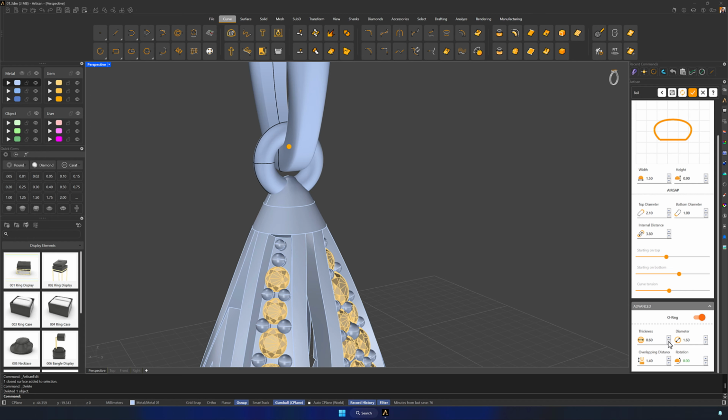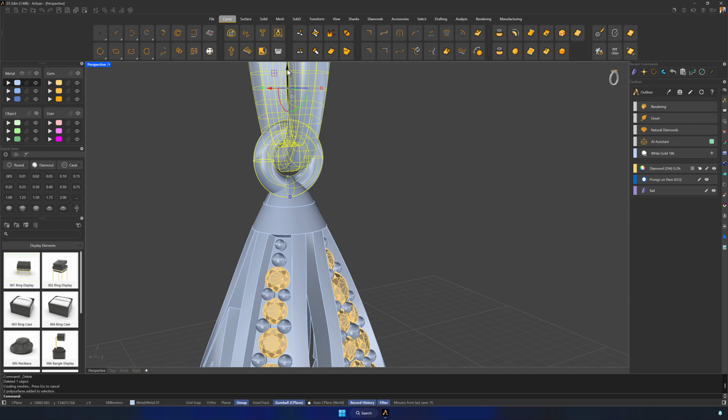In my case, I use the following parameters: thickness, 0.6 millimeters, diameter, 1.60 millimeters, overlapping, 1.45 millimeters. Once everything looks the way you want, simply accept the command. Then adjust the position of the bail according to the new parameters. Now the model is completely finished, except for creating a beautiful render. I'll leave a reference render, but don't hesitate to share yours with us as well.